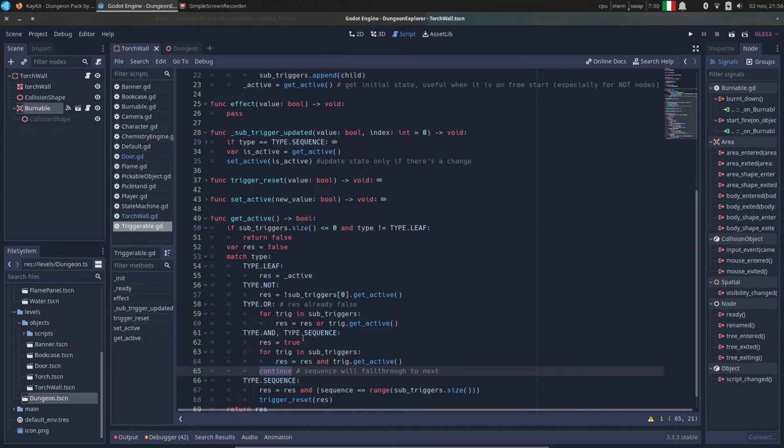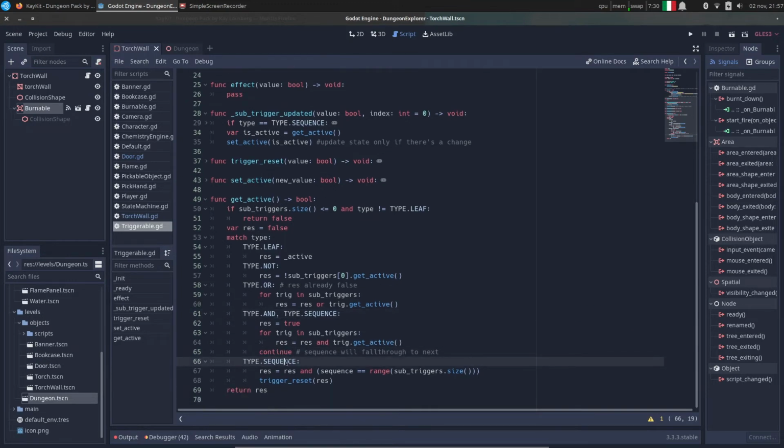Then we use continue to fall through other options, and if we are indeed in a sequence node, we will process the next step. After checking AND condition, sequence uses another AND between previous result and a comparison between current sequence and correct one. The correct sequence is always defined by the order of children in the scene tree. Top one is the first and so on. So we don't need to type anything. Range takes the size of sub-triggers and automatically creates a comparison array. Then we use result to call a reset trigger function.